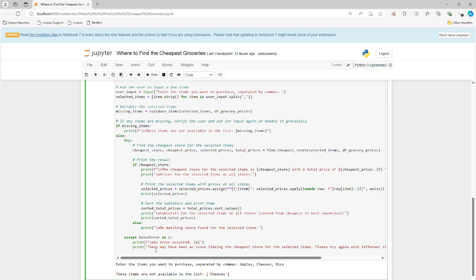To run the exercise, I'm going to hit Control-Enter. Okay. And a little input box pops up. Enter the items you want to purchase, separated by commas. Okay, so pretty straightforward. Let's do apples.